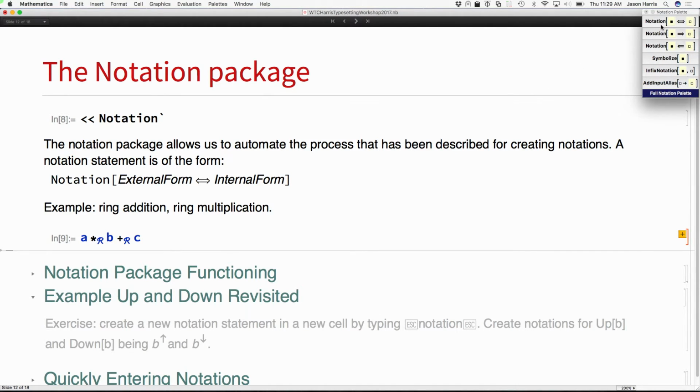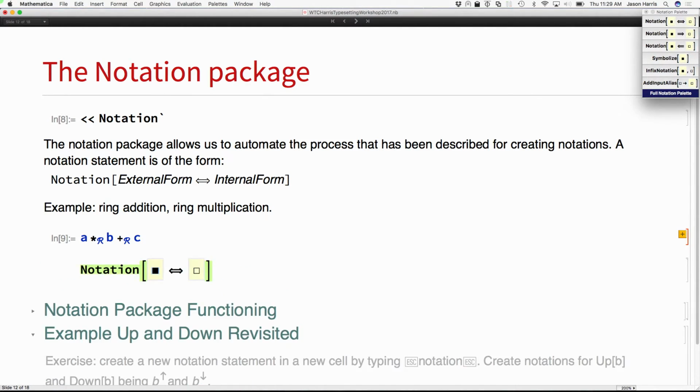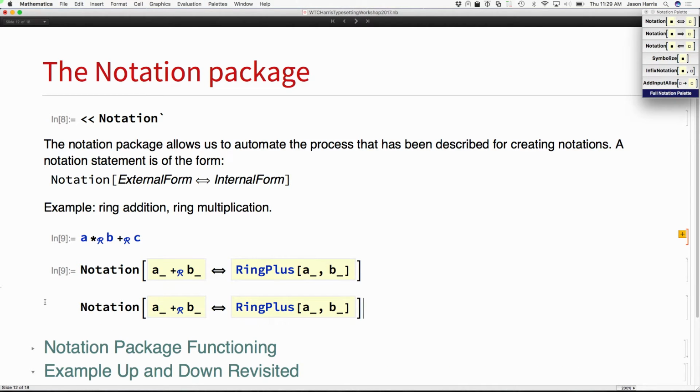We could go to the notation palette here and paste a notation. And this is the external boxes, a underscore plus, and we do escape, get our ring plus operator there. And that's the external thing we're trying to recognize, and that's going to be recognized as a ring plus of a underscore comma b underscore, like so. And so that, if we do the same thing now for our multiplication, we see a ring times here.